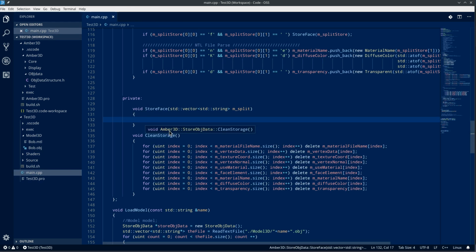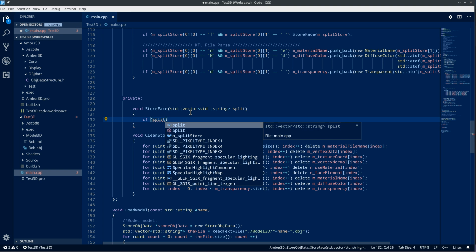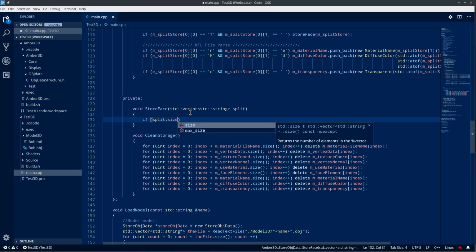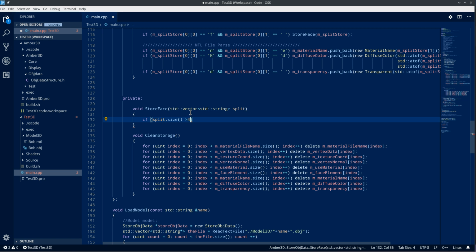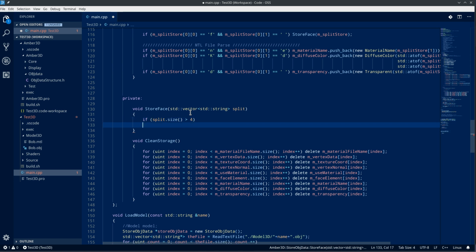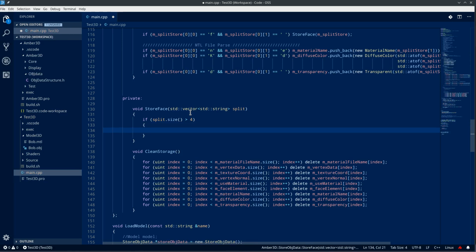So basically we've got an error check here, a freebie. Because if our... Oh, gotta put m split. If our split dot size is greater than 4 items, then it's an error. We're going to now check that for errors.